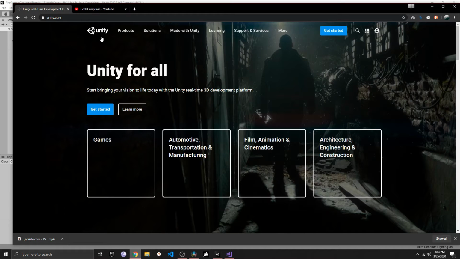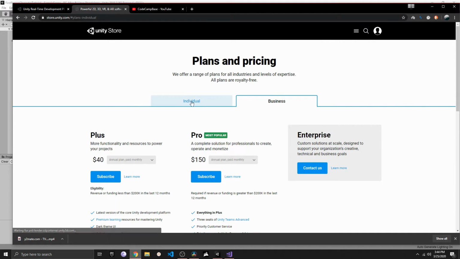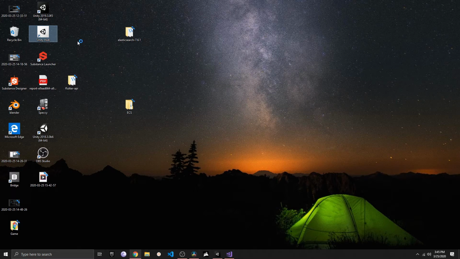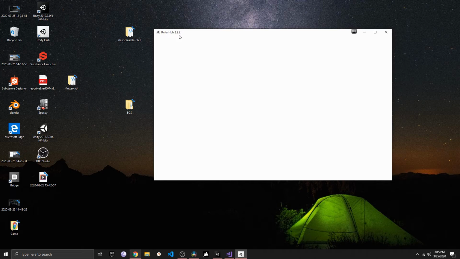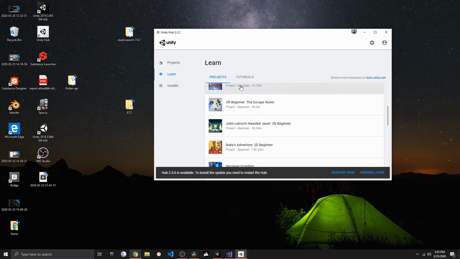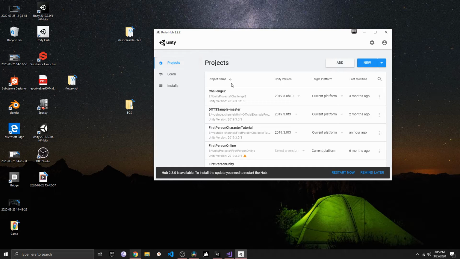Now, to be able to follow this tutorial, make sure to head over to unity.com, click on Get Started, and then click on individual and simply download the free personal plan. Once you have done that, you can launch the Unity Hub, a new platform that Unity just released, where you can basically manage your project versions. If you click on installs, you can manage your Unity versions. If you click on learn, you can learn more about Unity. There are free tutorials you can follow along, which are also pretty awesome. And under projects, you can manage your projects.